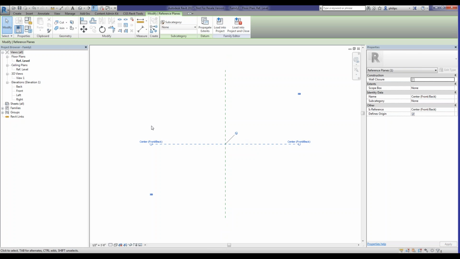Now this is actually in relation to what we have over here in the project browser. The project browser within a family creation is much shorter than when you're actually in a project. So for the elevations, you'll see that instead of a north, south, east, and west, we have a back, front, left, and right option within here.